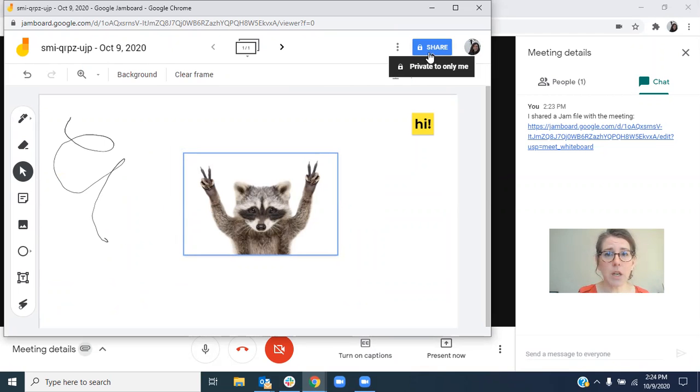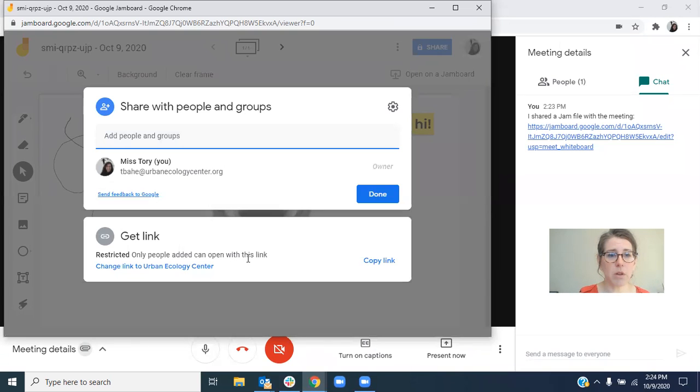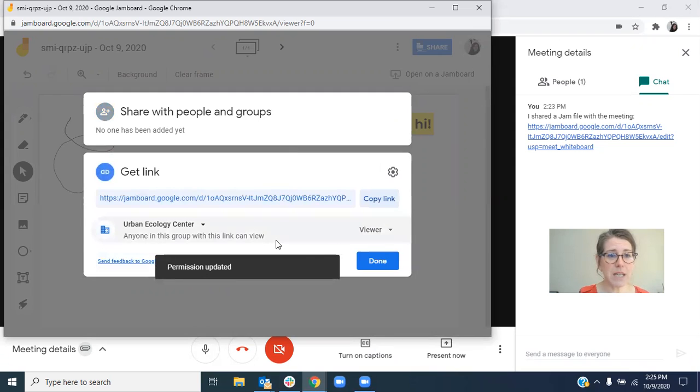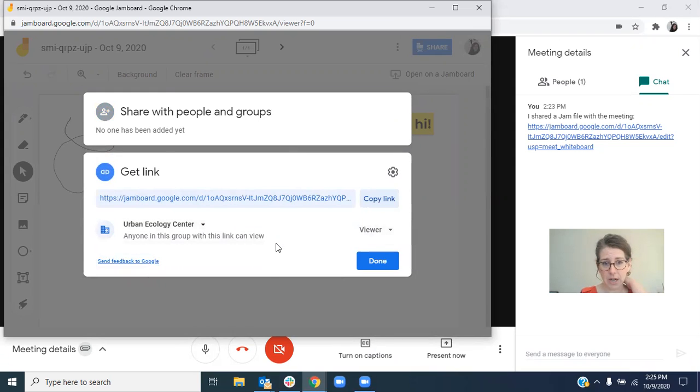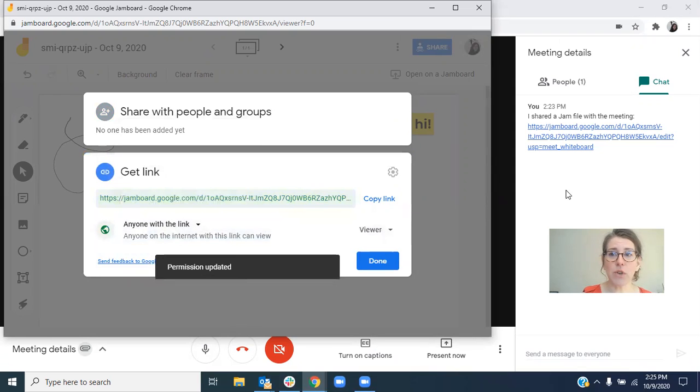So I'm going to go up here to the share bar on my Jamboard. And right now, only people that I've added can look at this, which is nobody. So I'm going to change the link. Now anybody with an Urban Ecology Center address can view it. Still not everybody in the Meet. So we are going to change that. I'm going to click on this where it says Urban Ecology Center, say anybody with the link. Because this link is over here in the Jamboard, now everybody can view it.